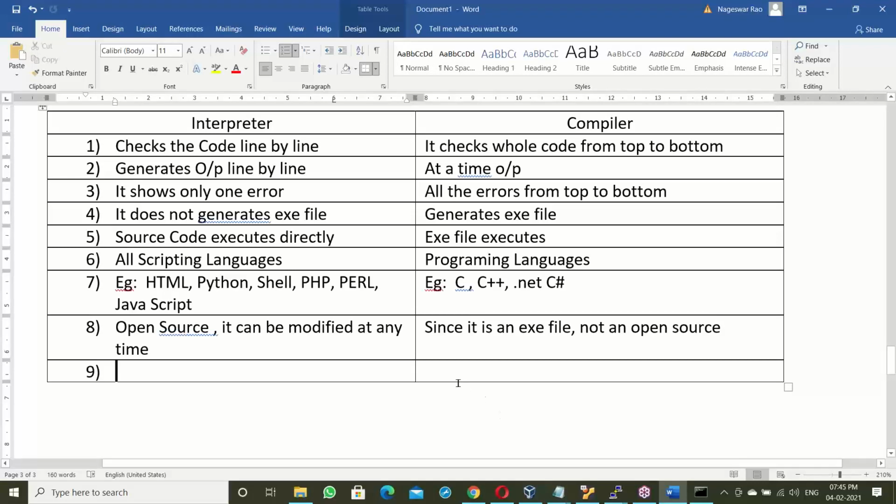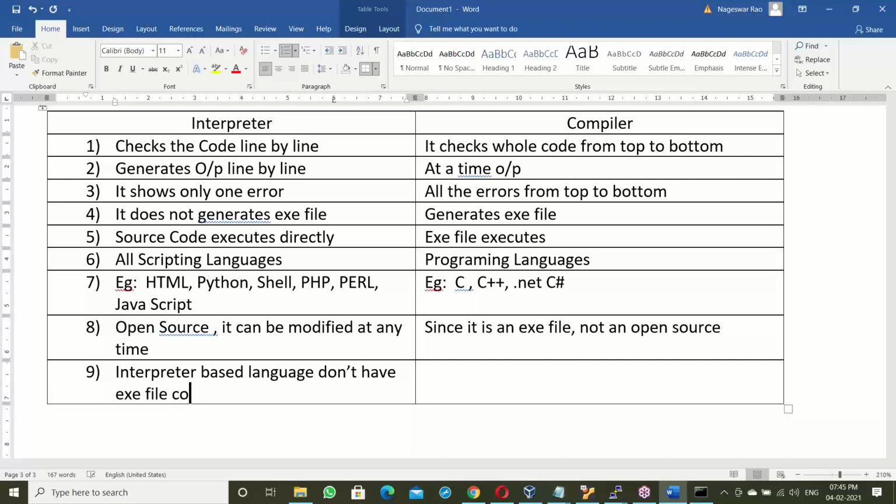Next, one more difference here. If it is an interpreter-based language, there is no exe file concept. Interpreter does not generate an exe file, right? Interpreter-based languages don't have the exe file concept. Wait, Java, I'll explain. Yes, with compilation, everything is exe based. So these are the differences between interpreter and compiler.